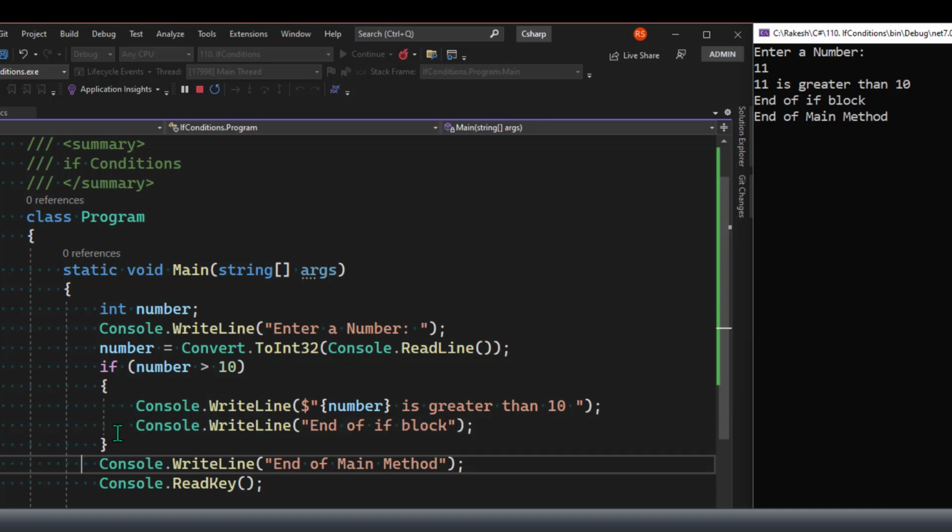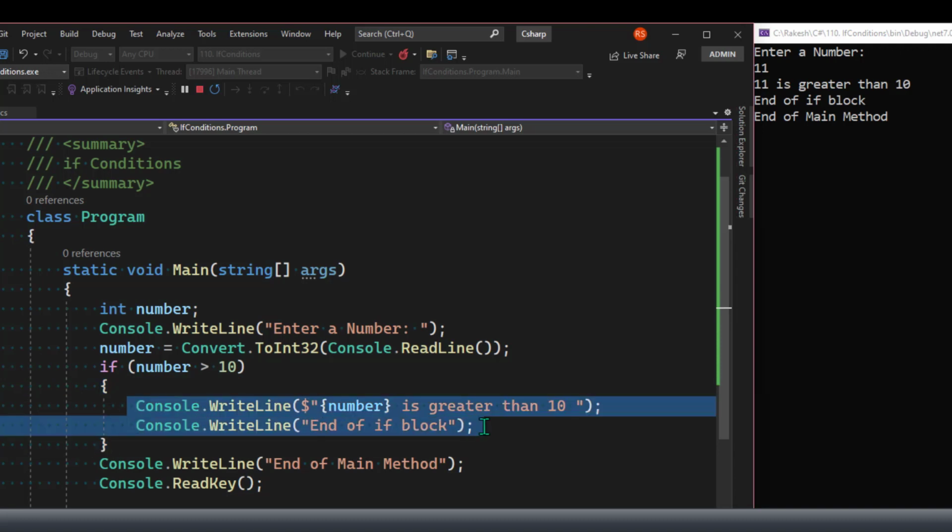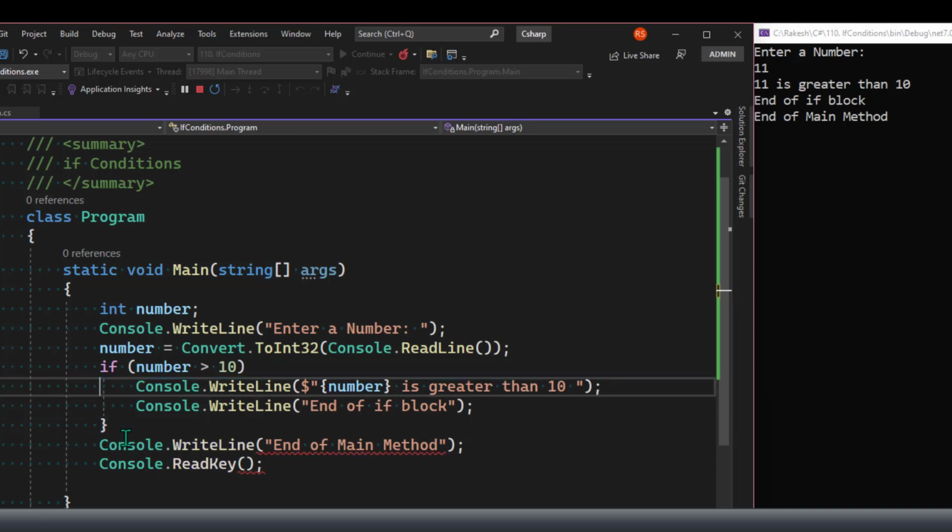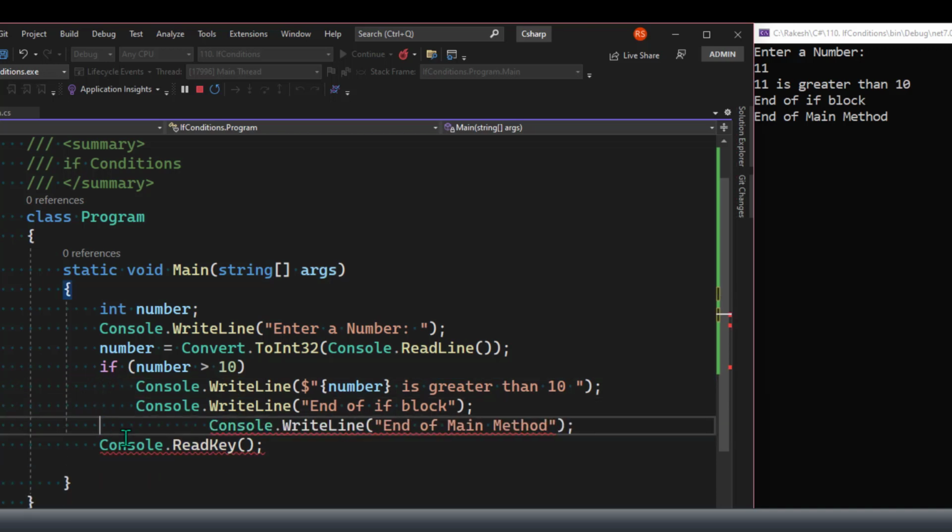Now one thing to note here is, as we are using the curly braces, we can write as many statements as we want inside this block. I can also write my if condition code block like this.